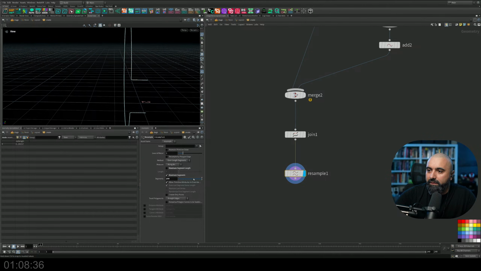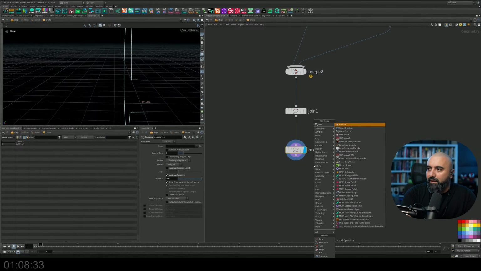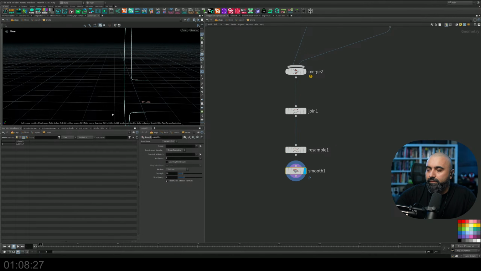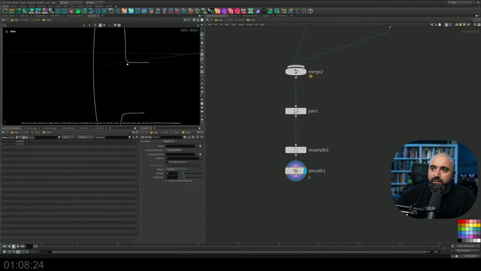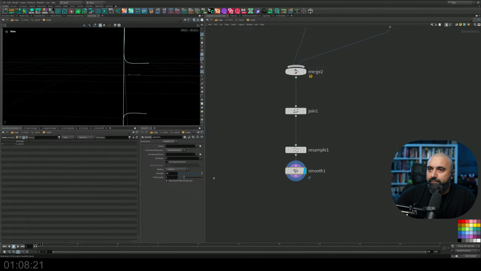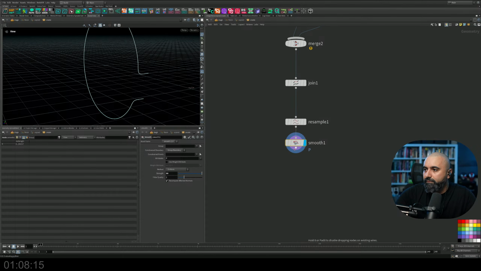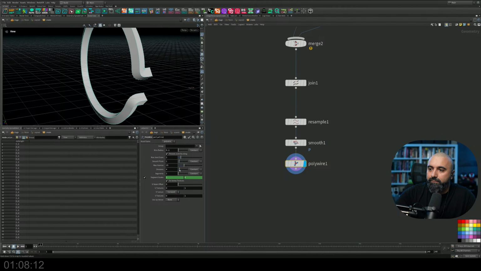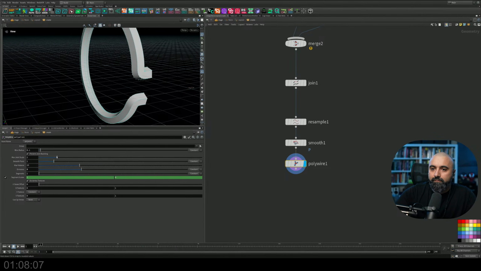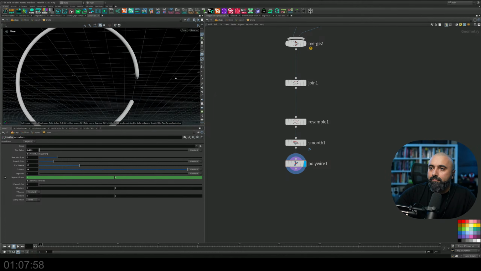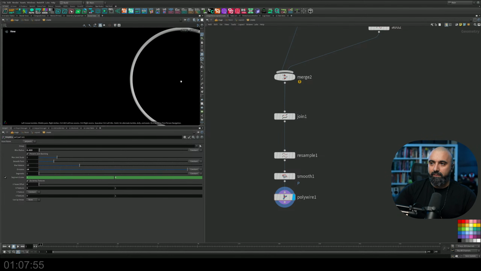And then we can resample it. And then we can add a smooth. And then we kind of have that little arc. And if you use a poly wire, we get that kind of neon connection.